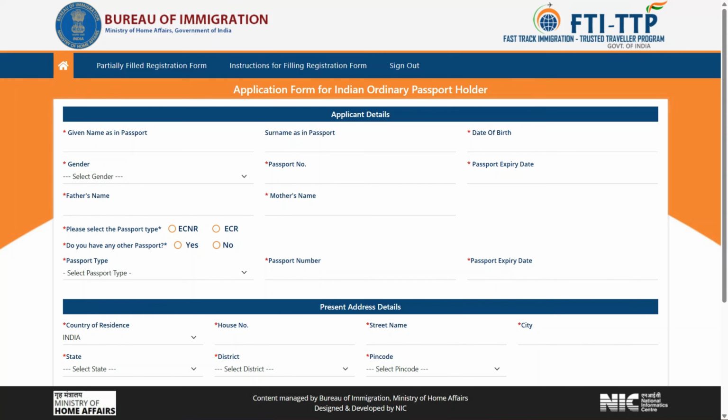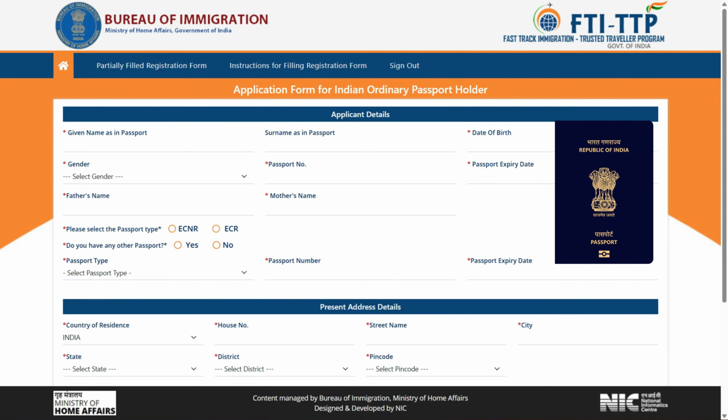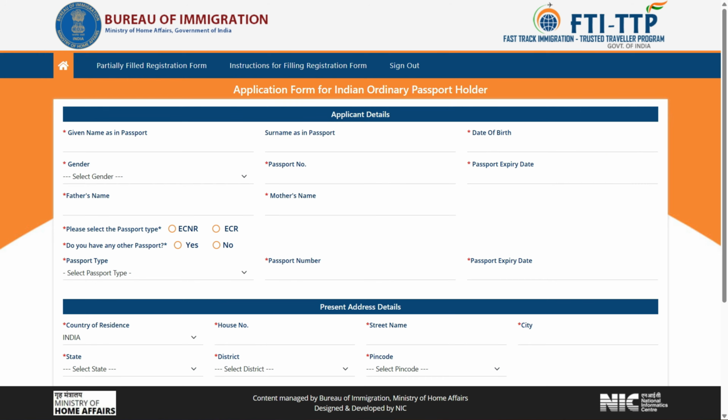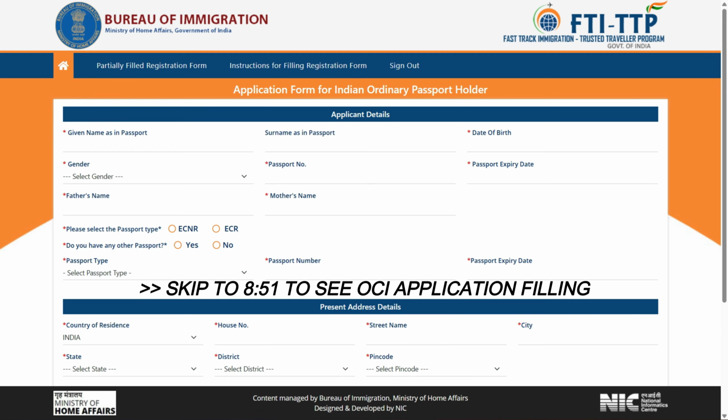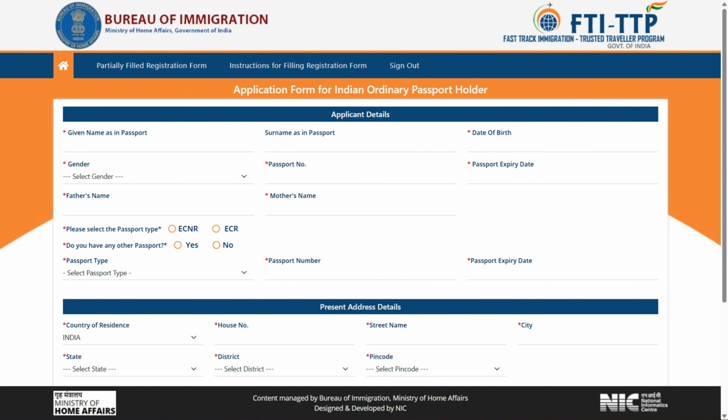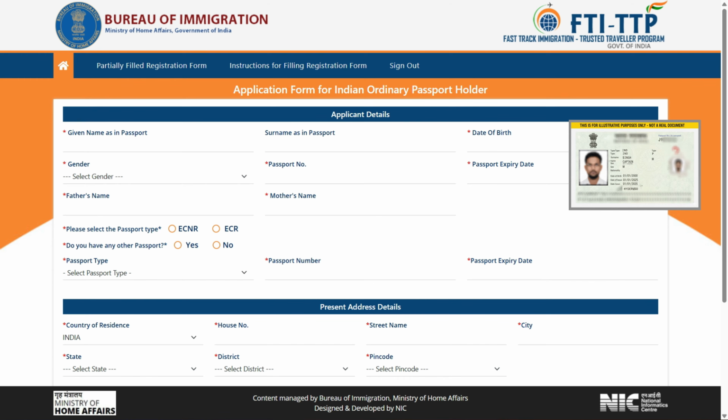This application form is for the Indian ordinary passport holder, and we'll see how this gets filled without any error. I have made a separate section for the OCI card holder. In case you're an OCI card holder, you can just go forward to that section. In this Indian ordinary passport holder form, just make sure whatever entries you're making here match what is there in your passport. Exact detail comes here.